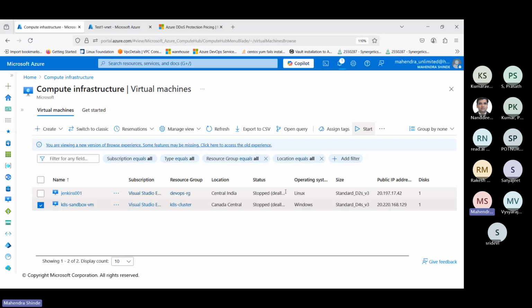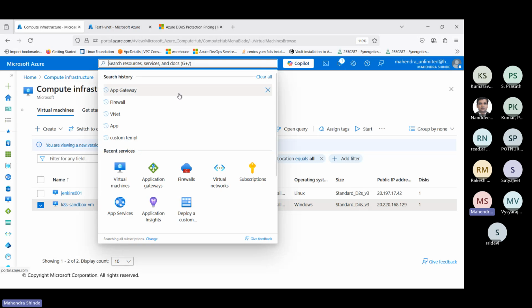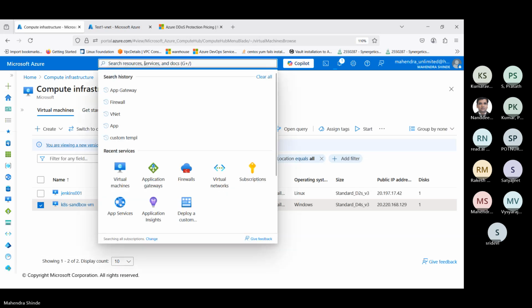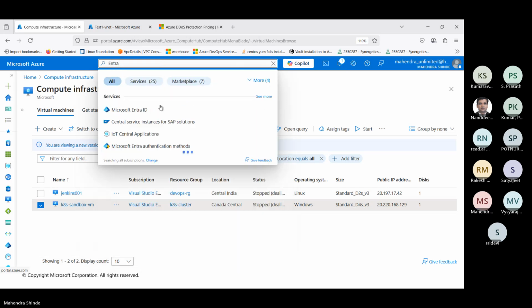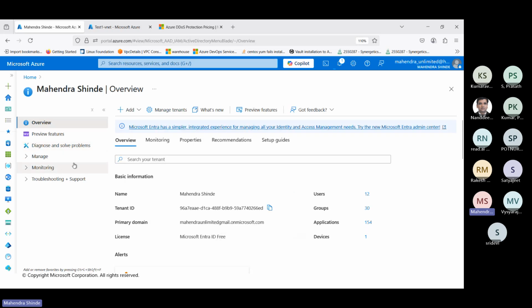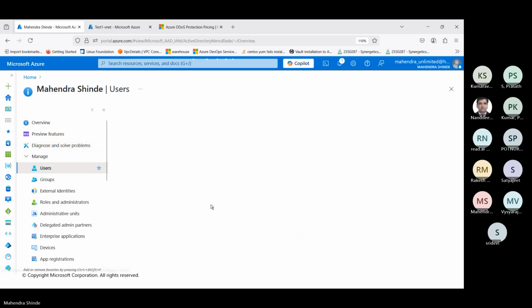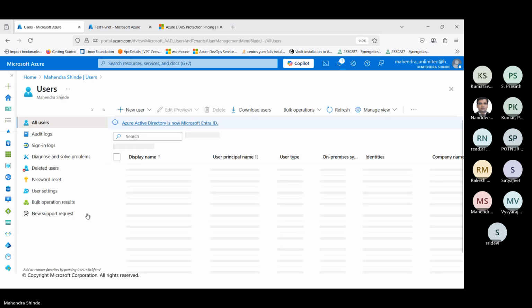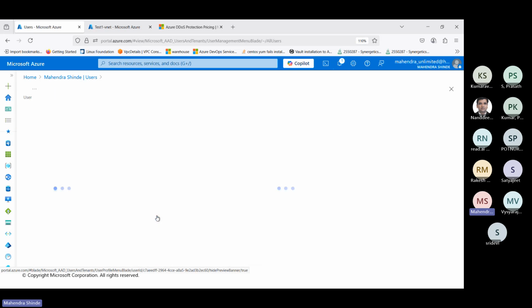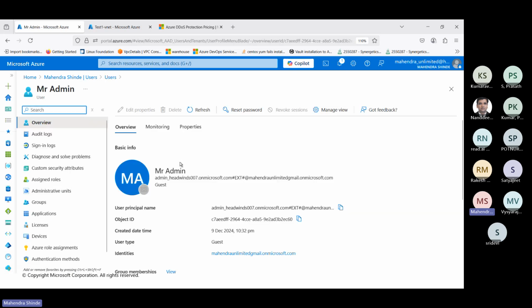I guess Bastion deployment is still going on. Anyway, I will show you what is this role you assign here. We'll do one thing. I'll just go to Entra ID and I will show you what kind of role assignment you can do here. Oh, looks like I have created so many different users and I'm not using them all the time.